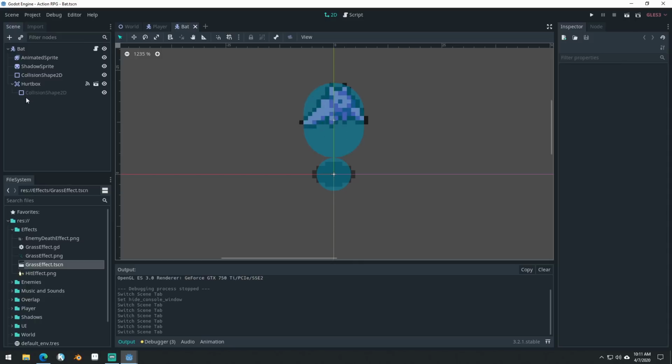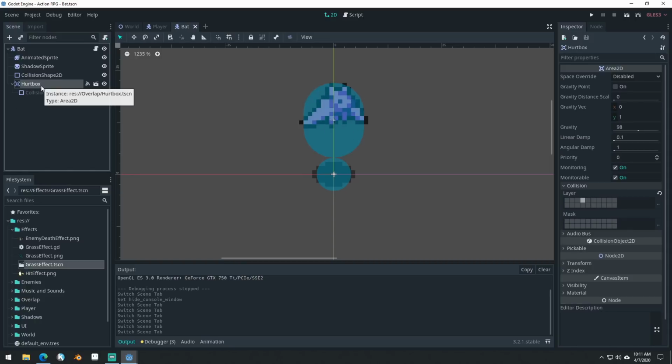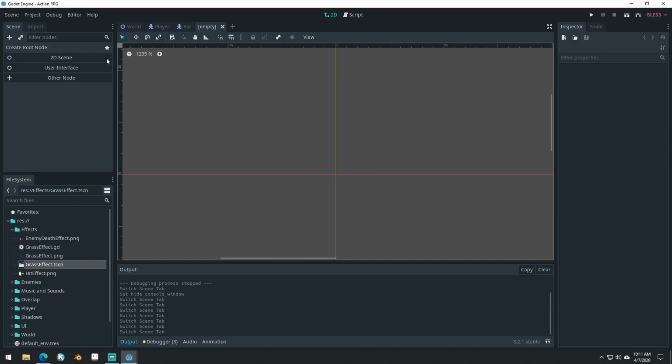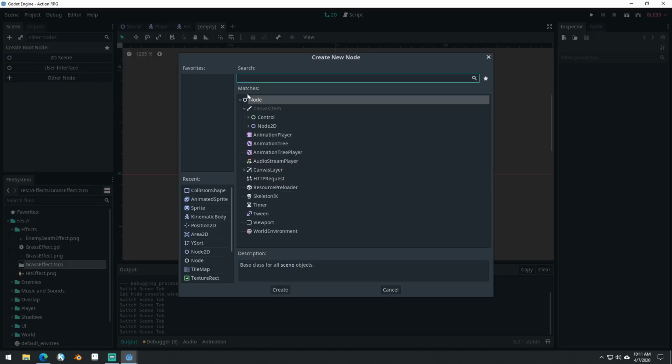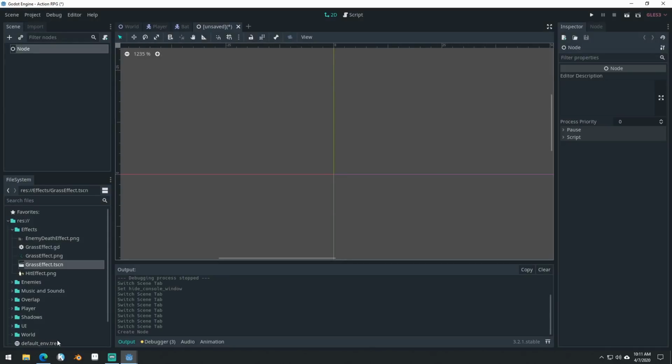In a similar way that we have with our hurt box, we're going to be adding in a stats node that can be reused across multiple enemies. So whenever you want to give an enemy some stats, you can just instance the stats scene on the enemy. And so we're going to create a new scene here, and we'll do other, and we'll do type node like this, and call this stats.